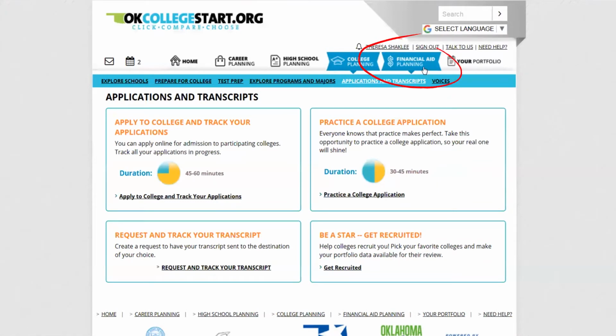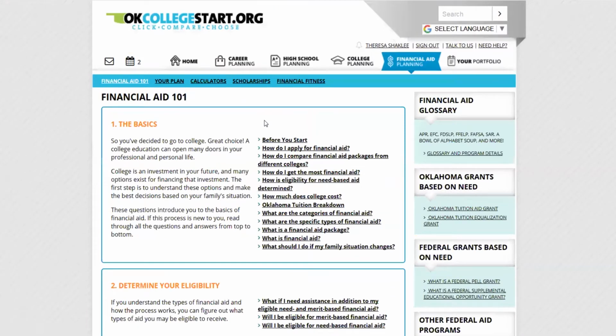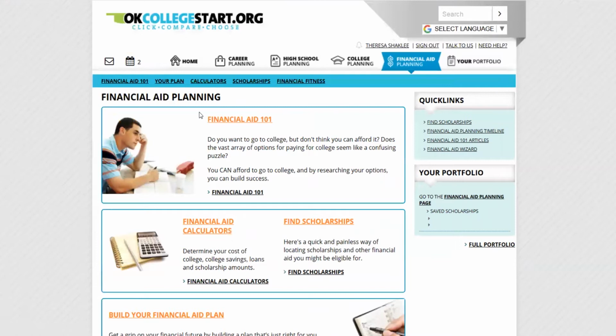On the Financial Aid tab, students can learn more about what financial aid is, how much it costs to go to college, and find eligibility information for various state and federal aid programs. They can also calculate savings, determine how much interest they'll pay over the life of a loan, and build a financial aid plan for schools they're considering.